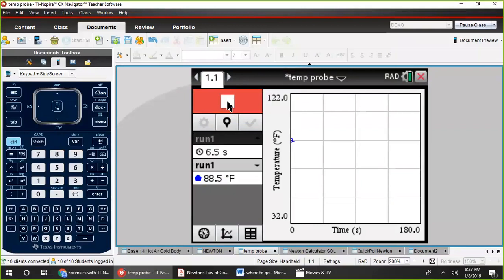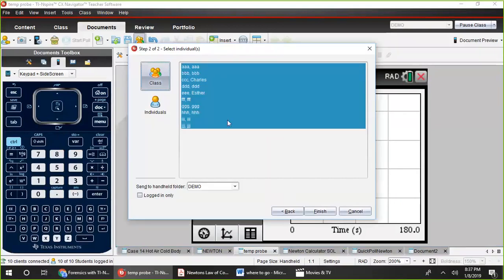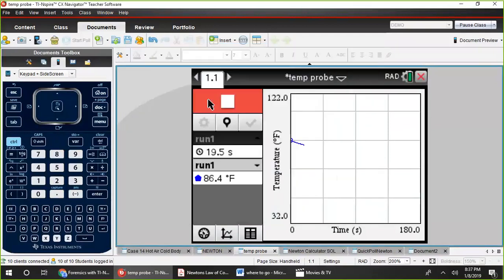The document is sent to the class by choosing the Send to Class icon and selecting Finish. I'm going to stop this.